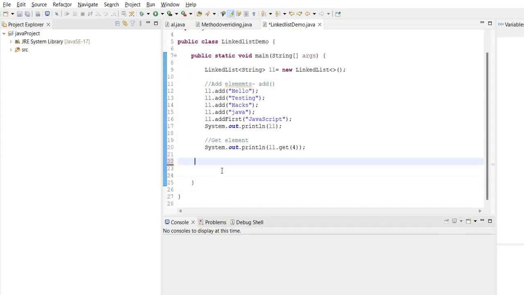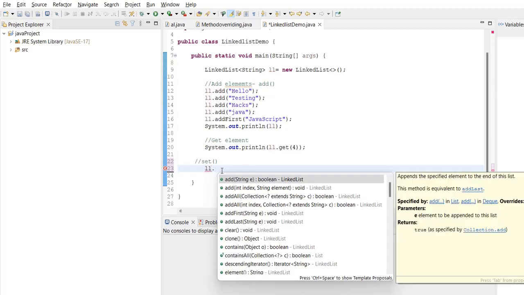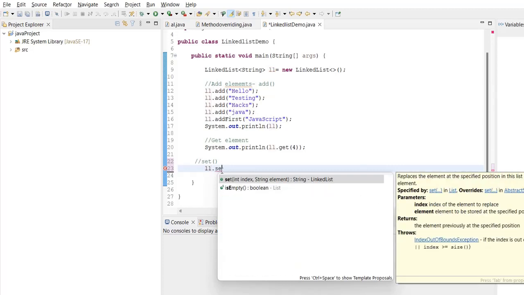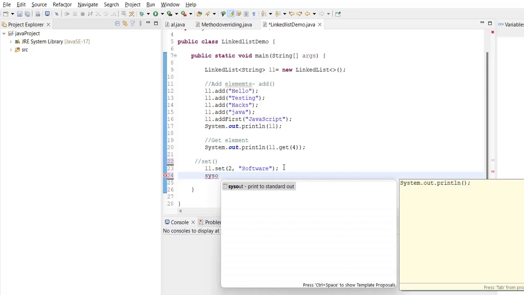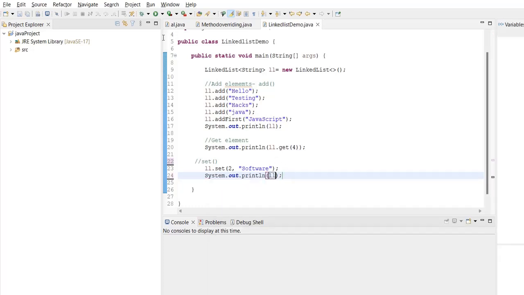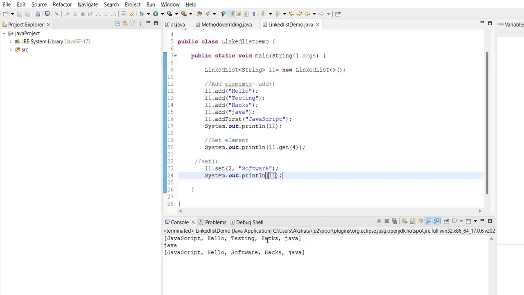Now let's see the set method. Let's update the hacks. So ll dot set. This is the only method which is available. If I want to set the value, here I can say that this is at the second position. I will change this to software. Okay. Let's print the linked list and see whether it gets updated or not.